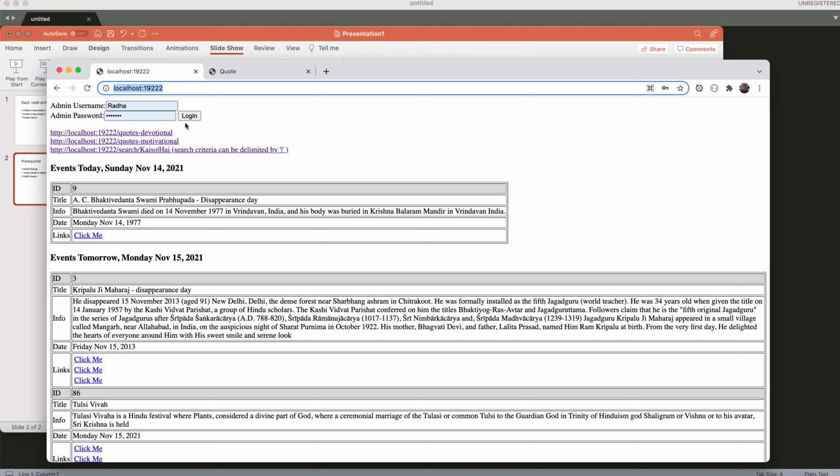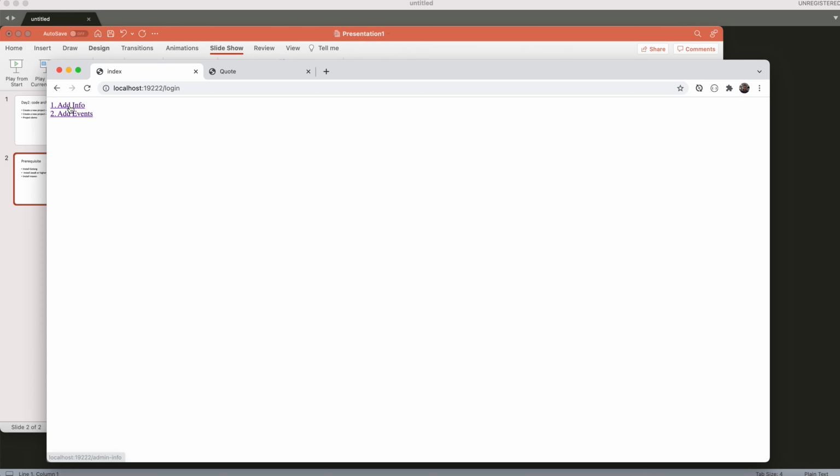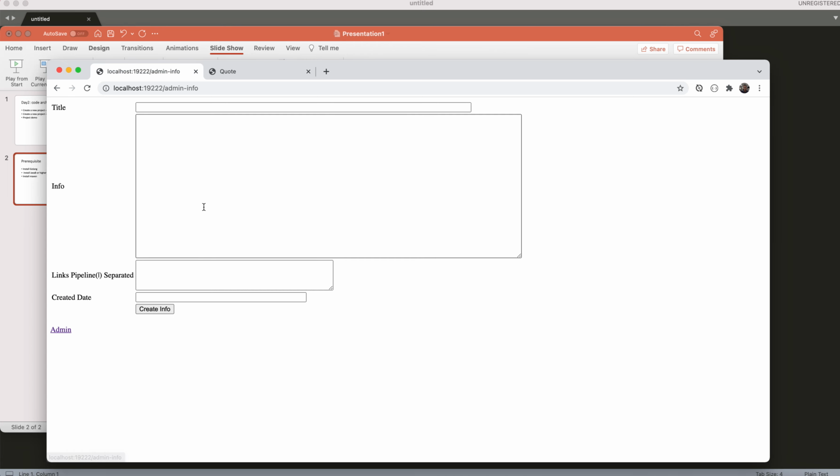We can add a little bit of UI here also. So I just log in here. I'm not good at UI design stuff, but I have just added a few basic things here. So add info, we can come here, and then we can add all the details about any important info we want to add, and later we can search and find those things.